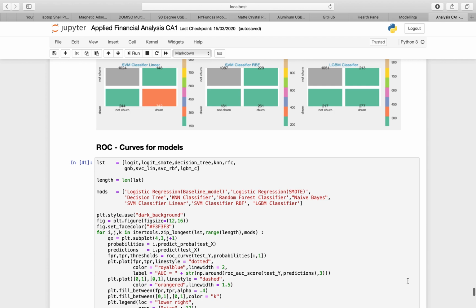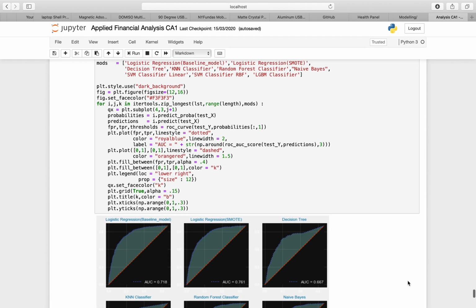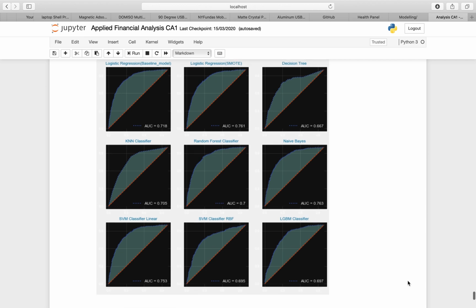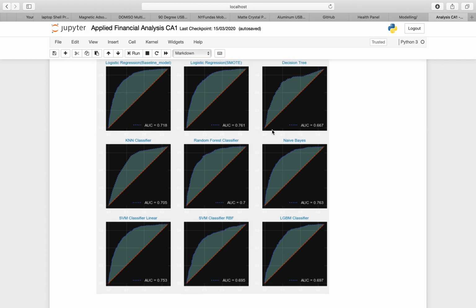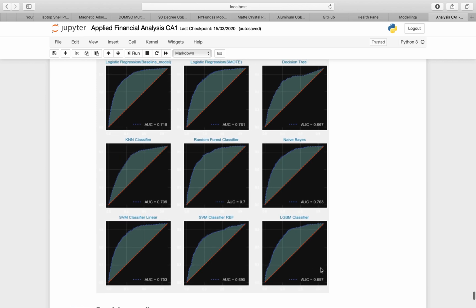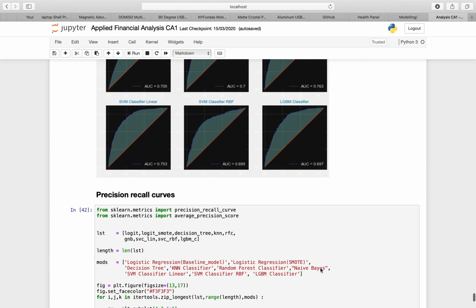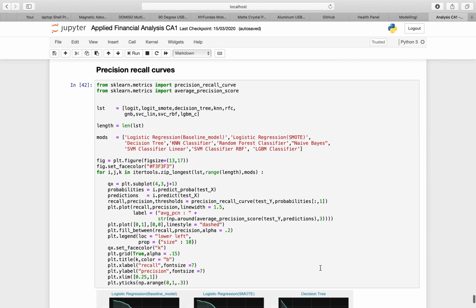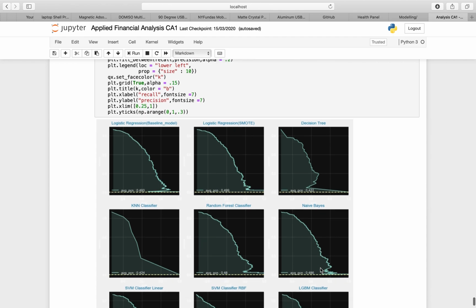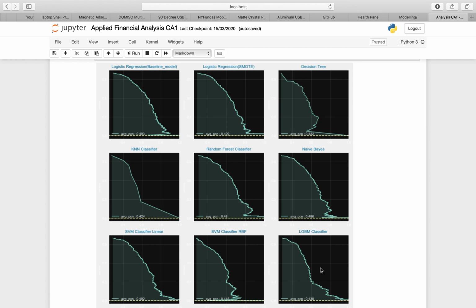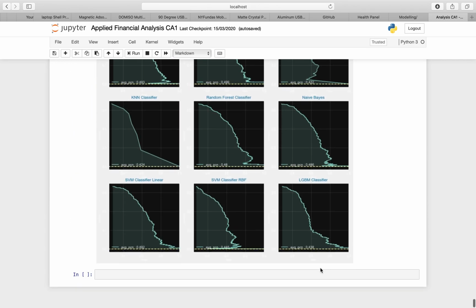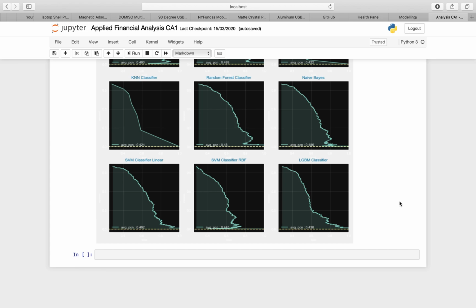Then the ROC curves for models. This is it. For each model, the 9 models that were listed out, all of them having the accuracy score added to them, basically. Then after that, we have the precision recall curves, basically. So you have all this. So yeah, that's what I did for my assignment.